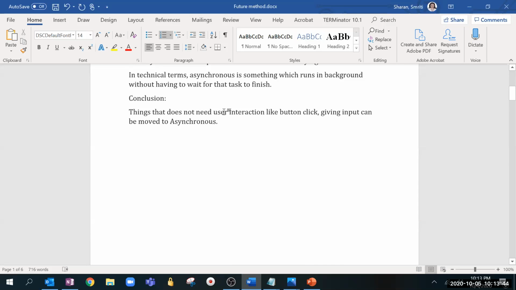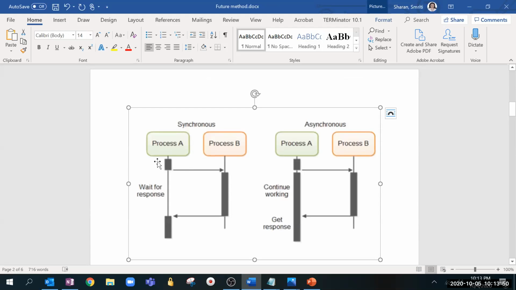Things that do not need user interaction, like button click or giving input, can be moved to asynchronous. And here's the example. In synchronous, process A, process B, it is waiting for a response. For example, if I want to eat breakfast, I have to wait to complete brushing my teeth. It is waiting for the first one, brush my teeth, and then going to eat breakfast. So it is synchronous: process A, then process B. But when I take the example of putting the clothes in laundry and studying Salesforce, we can do that side by side. We are not waiting for a response; it goes side by side in another thread, and that is why it becomes async.